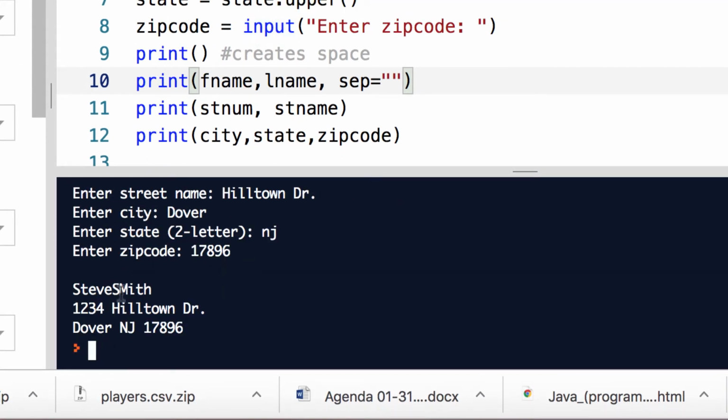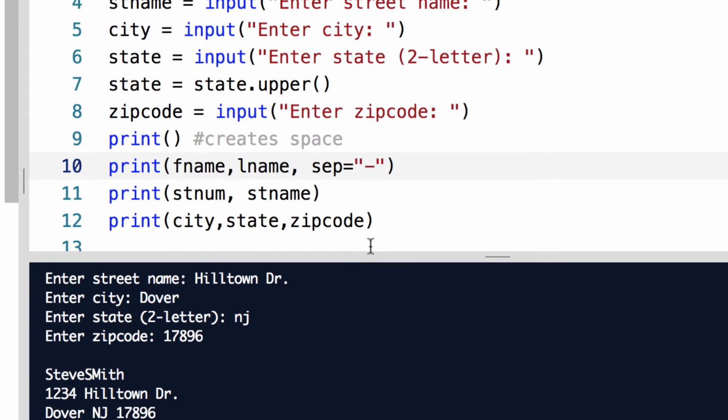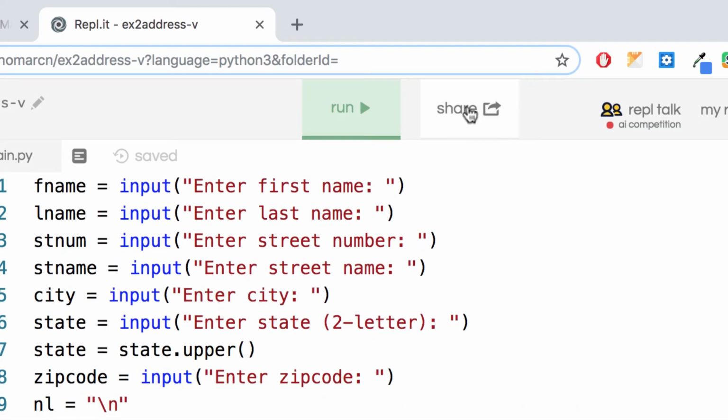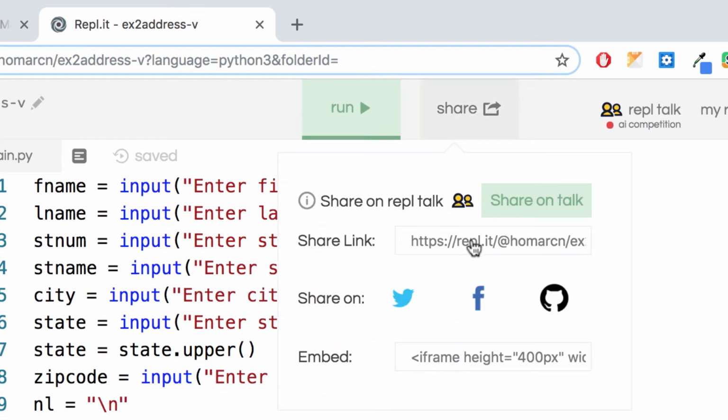And this time what it did is, even though I spelled Smith wrong, I put a capital M in there, it took out the space. By using this sep here, it took out the space. If I wanted to do a dash, it would basically go here and put a dash in between Steve Smith. But what you do is you share, and you just go to the share link, and it'll be highlighted.